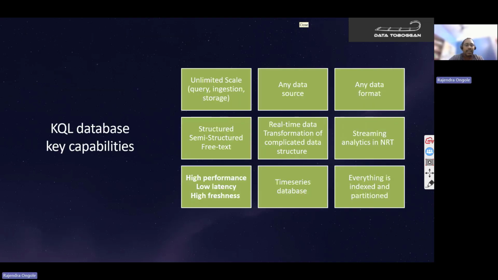Some of the key capabilities to keep in mind while working on KQL databases: it supports unlimited sources, data extraction is completely scalable, and it accepts structured, semi-structured and unstructured source systems. It also has high performance, so you can see the complete monitoring activities.